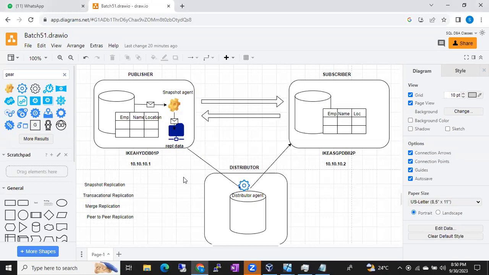Okay, a little question. How frequently does that snapshot run? I'll tell you how frequently we can run it and what will happen when you run the snapshot agent. We'll discuss it, guys. This is the initial concept of replication, okay?